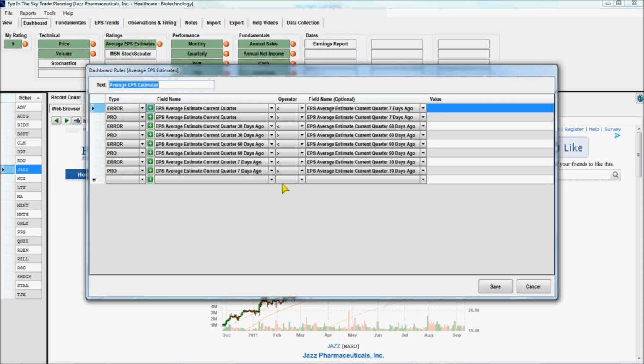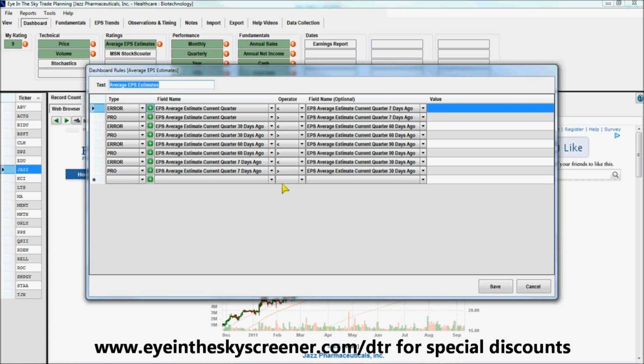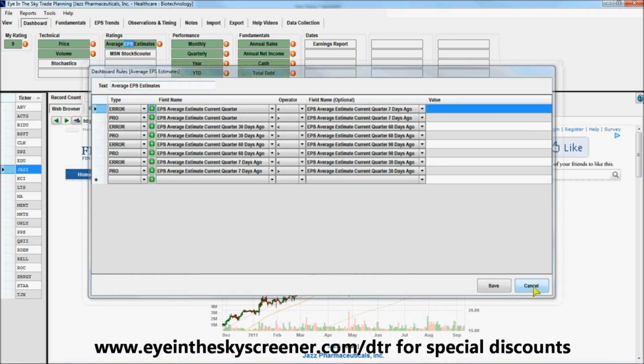You can put all of these rules in here and say if it's greater than, you can make it a pro or a positive thing, bumping up the My Rating for you. And if they downticked in any of those time frames, you could make it an error or a warning, which would lower the My Rating. So it actually is personalized and customized to your needs, and it'll display anything that you want.